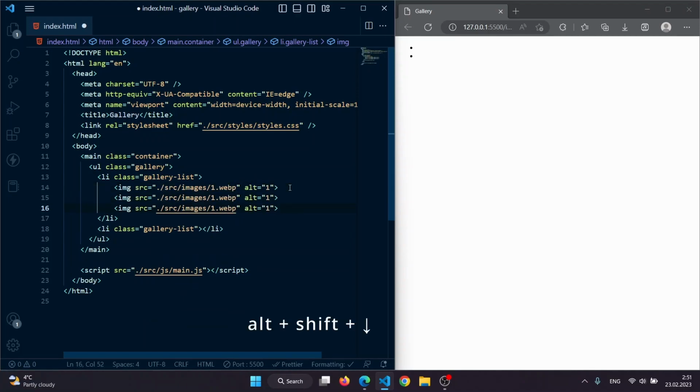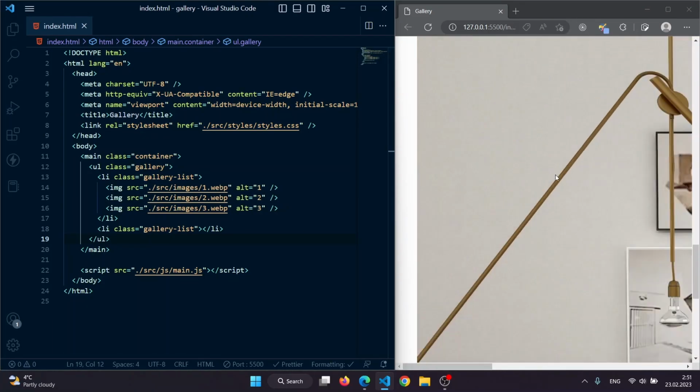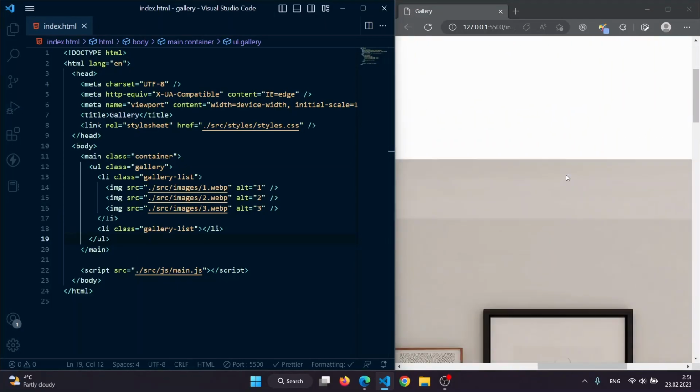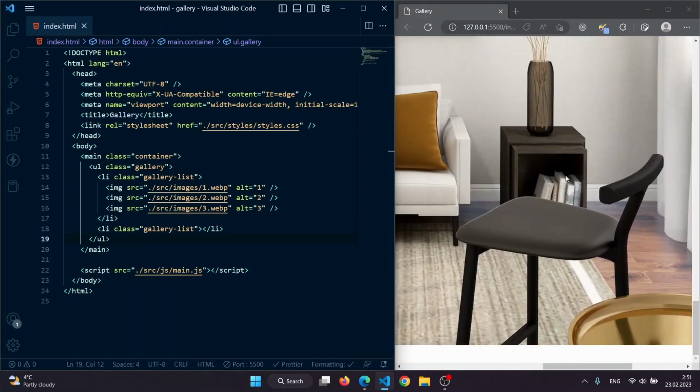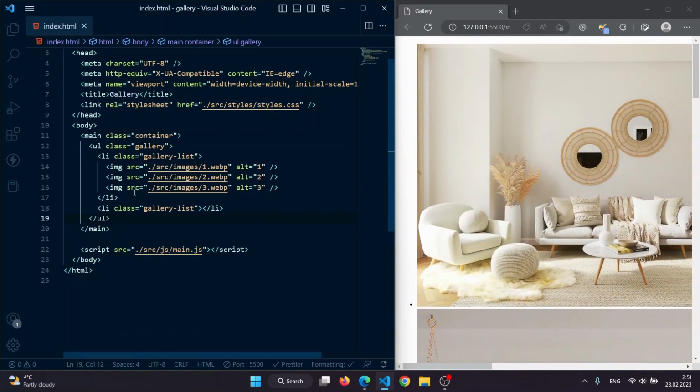Let's copy it 2 times. In my case, it's second, and I can change 1, 2, 3, 2, and 3. Awesome, we have 3 images. And sizes different, it's not problem. We'll change it in future.